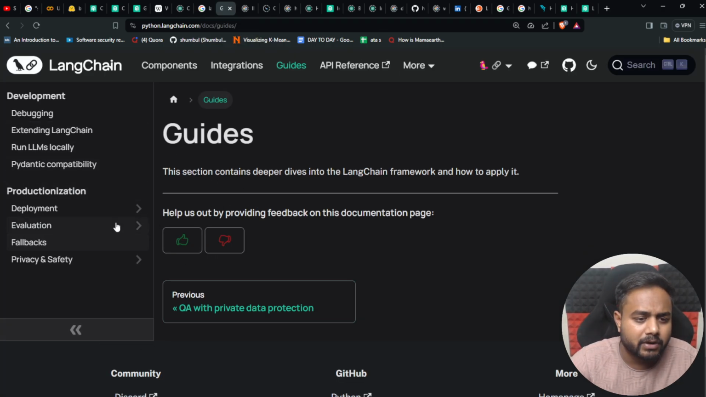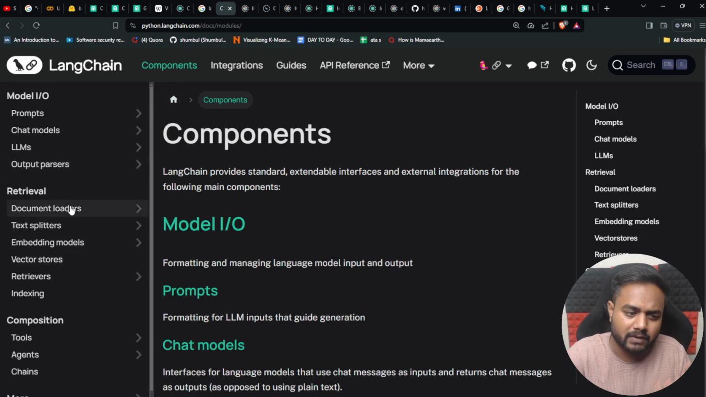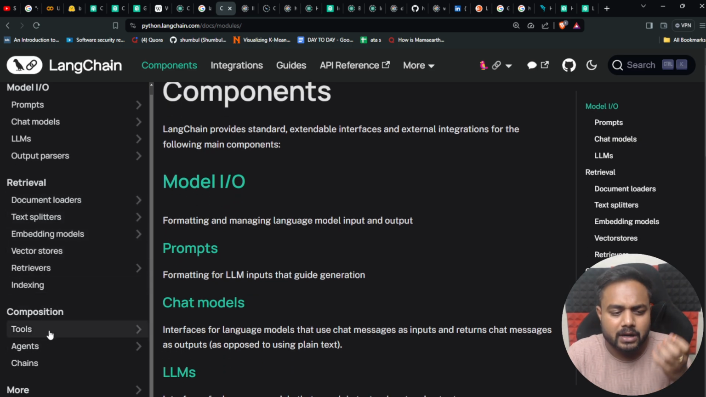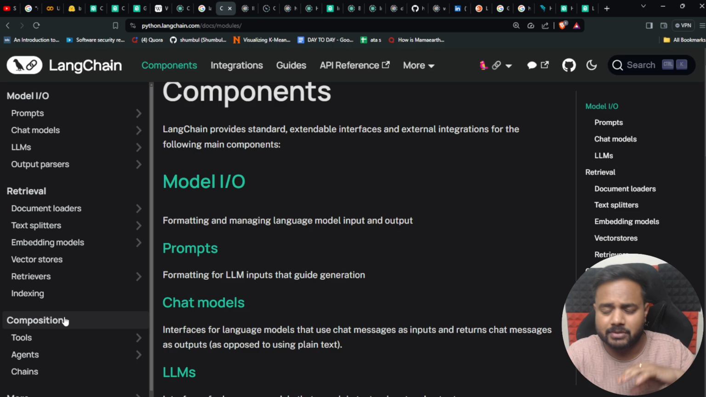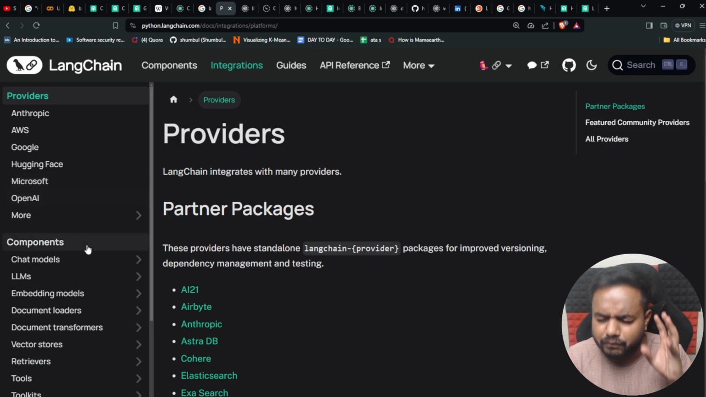Now here, if you look into LangChain, you'll also find different components: retrieval component, composition component, right? Like tools, agents, chains, which is a very popular part of LangChain. Now here you will find the integration part. So we can integrate LangChain with AWS, Google, Hugging Face, Microsoft, OpenAI, and many more, right? And it's very powerful.